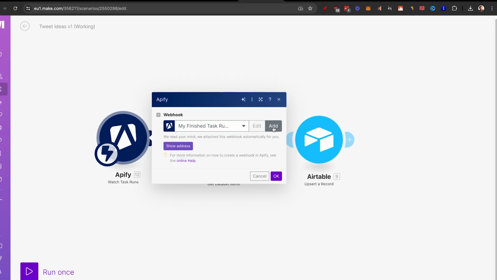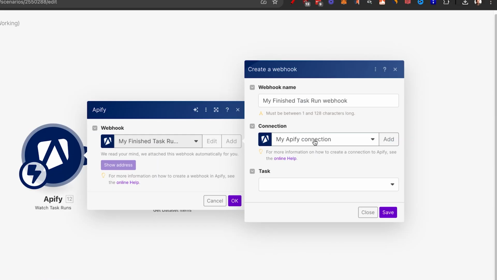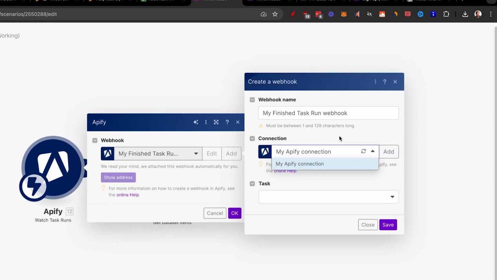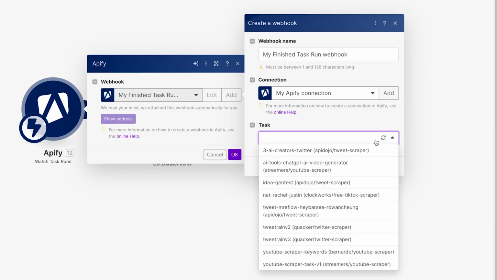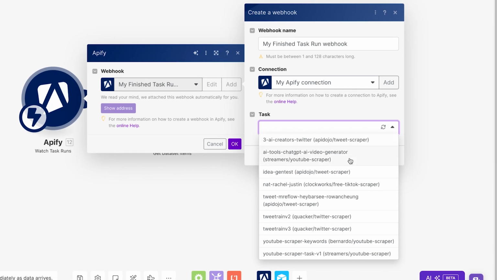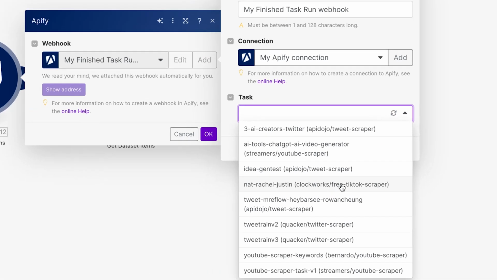Because you have this document, it becomes stupidly simple. All you need to do is add a webhook. So here, you would just click on add, then you need to make a connection with Apify.